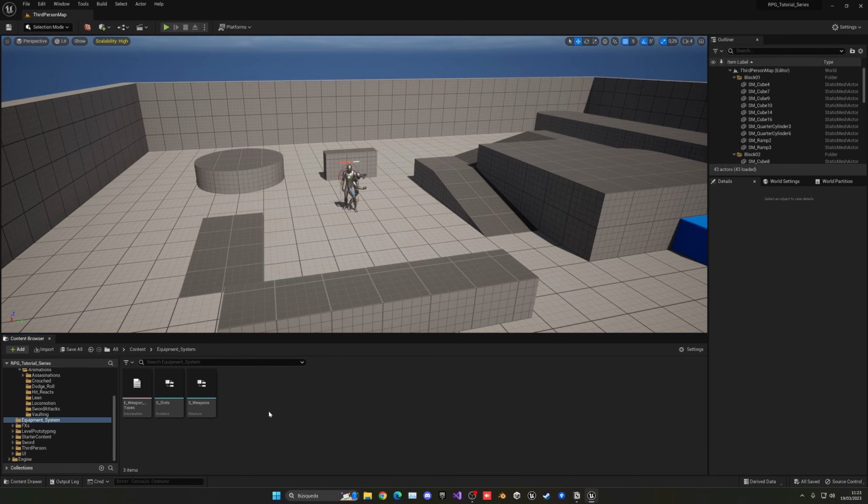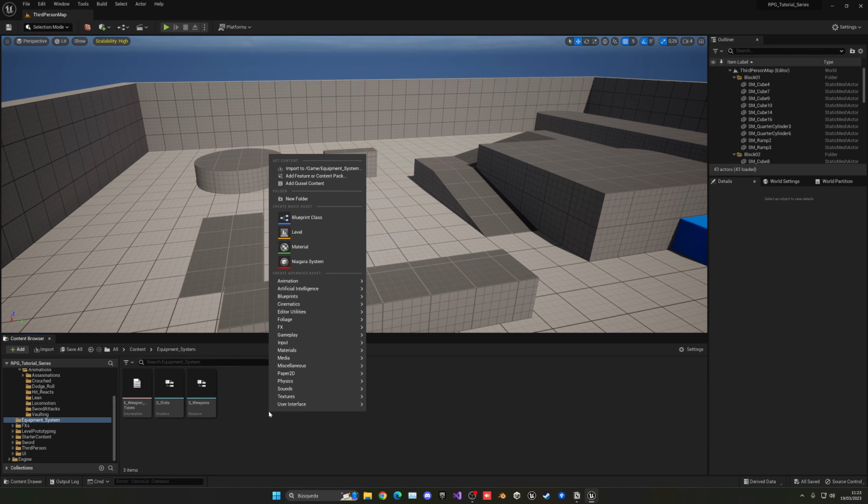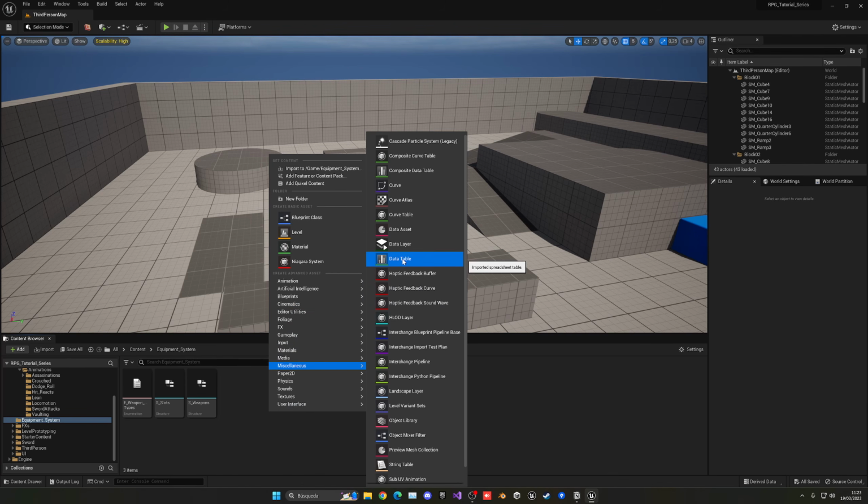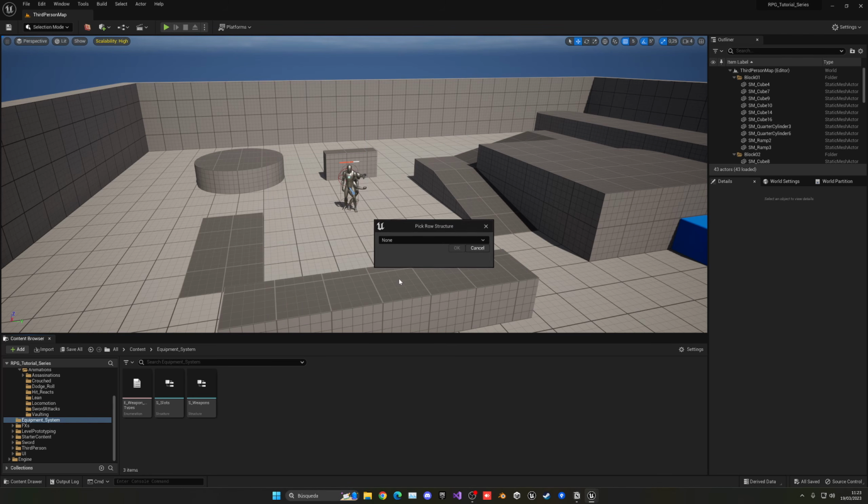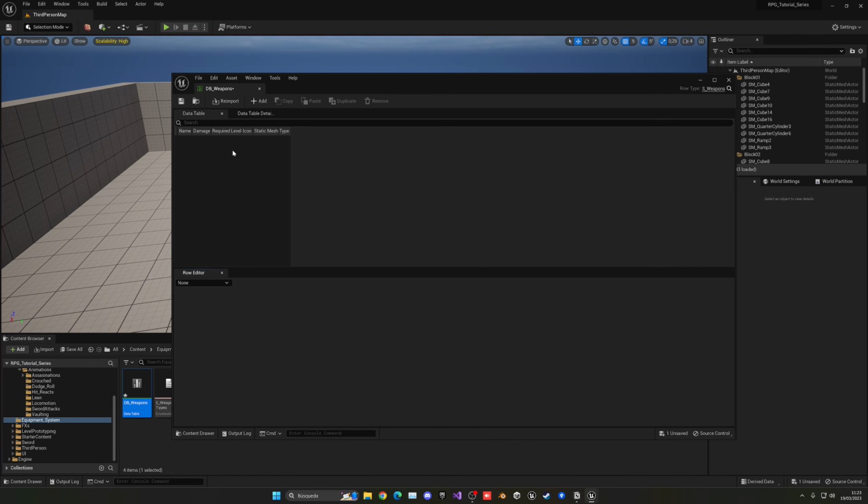But anyway, so what we have to do right now is create a database for our weapons. So just right click and we go into, yes, miscellaneous. It's gonna be a data table. Okay, so now we need to pick the structure, and in this case will be basically the S weapons. Okay, not the S slots. Okay, it will be S weapons. Let's say okay, and now it's gonna be DB for database underscore weapons. Let's go ahead and open this one up.